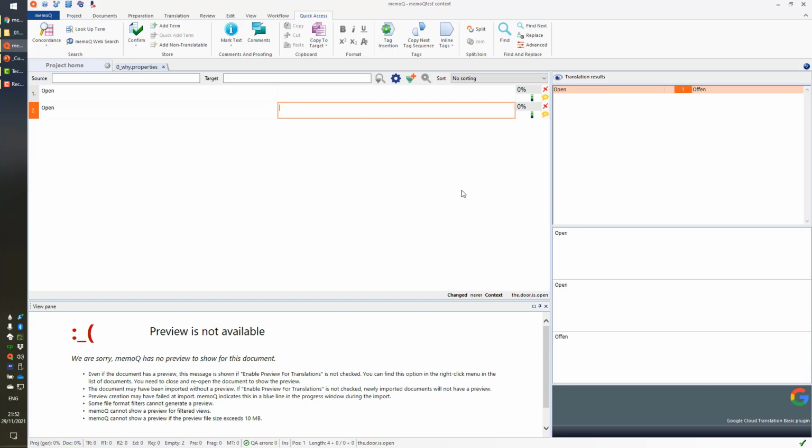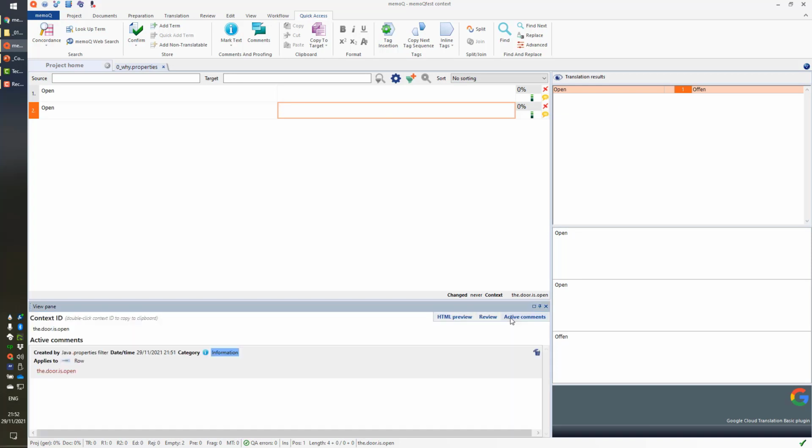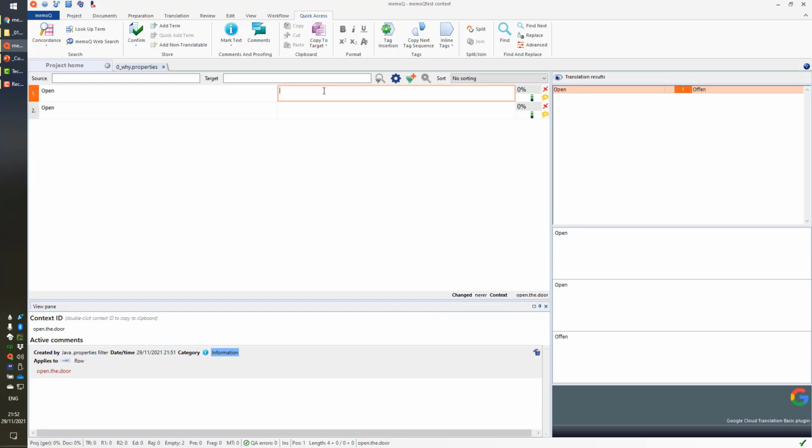So this gives us clues, and if you don't change anything, this context will also be displayed in the comment section. So if you switch here to active comments, you will see that the context is also displayed here. Now, while you have this context in MemoQ, it's also good that you store it into the translation memory. So the next time when you import a document similar to this with strings without any, let's say, context in the sense of flow of the text, you can still use it.